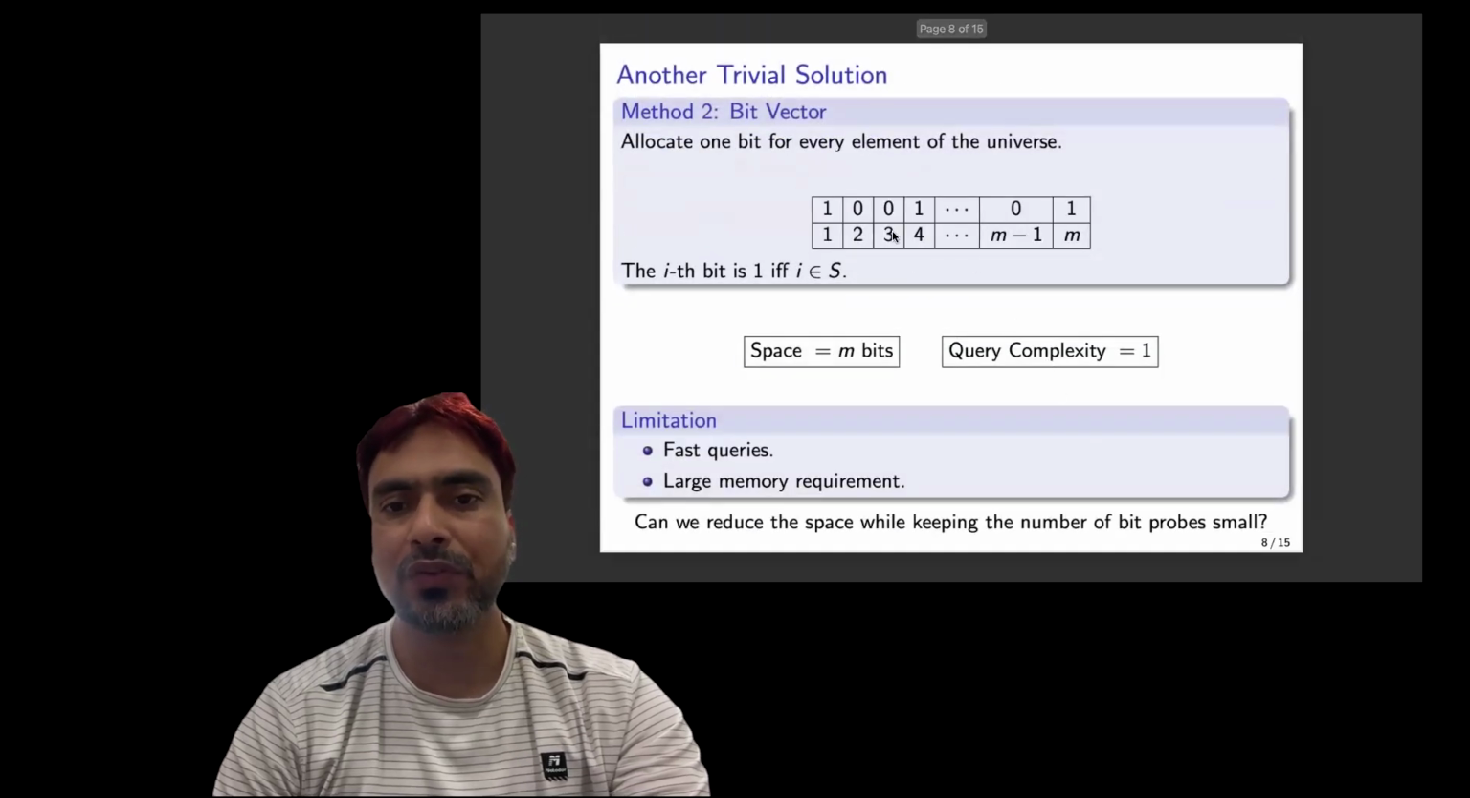The other trivial solution is to have an m-bit array, and if the element is present, we write 1 there, otherwise we write 0. So basically, the ith bit is 1 if and only if i belongs to S. Here the space is m, but the query is just 1 probe. So what we are seeing here is that the query is really nice, but the space is huge. So basically, we study the trade-offs between space and query.